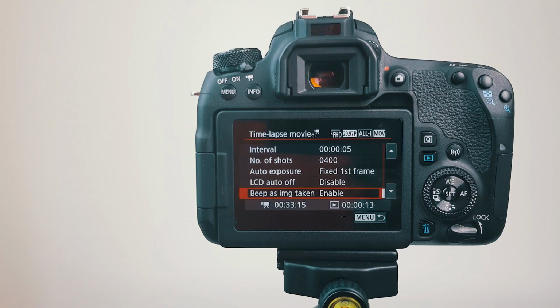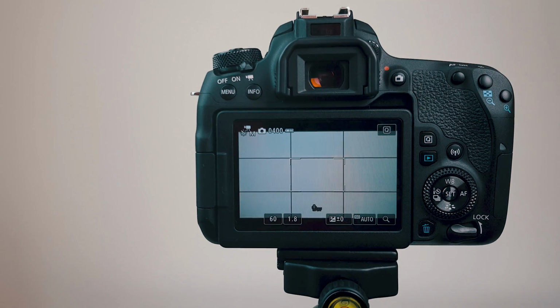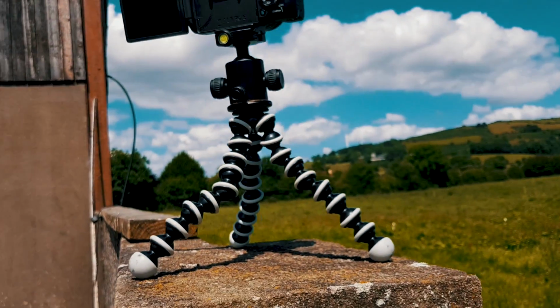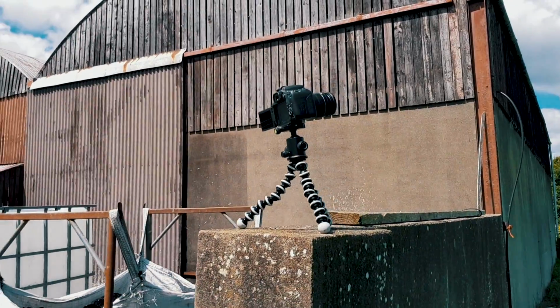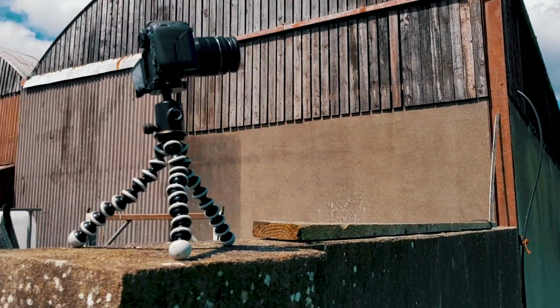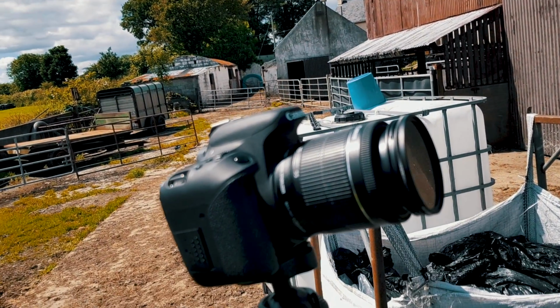So once you have those settings dialed in, you can go back to your live view, and all you need to do from here is dial in your exposure settings, so your shutter speed, aperture and ISO. And once you've got that as you want, you can set your camera up in position. I'd recommend using a tripod as you want your video to be as steady as possible, and your camera is going to be sitting for a long period of time, so you want it to be as steady as possible.